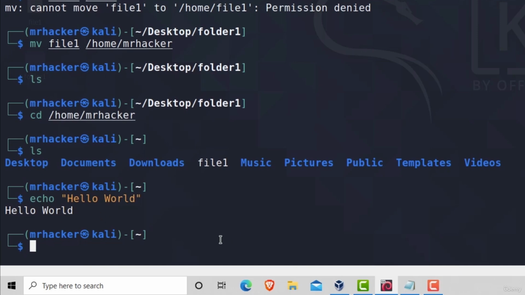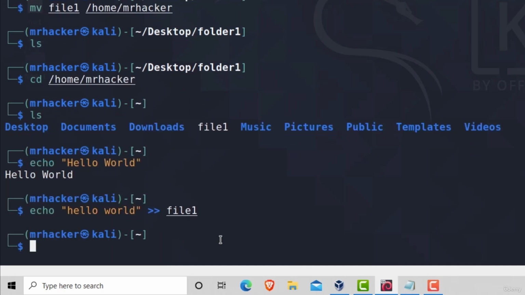But if I do something like this, echo hello world, and then I use double arrow to the right, and then our file1, well, we don't really get anything printed out. But what did we do right here? Well, in this command, we actually used this string and we put it inside of file1. So now file1 is no longer an empty file. It contains this text.